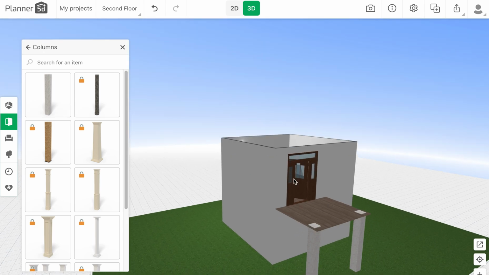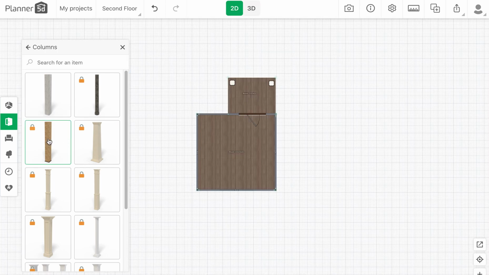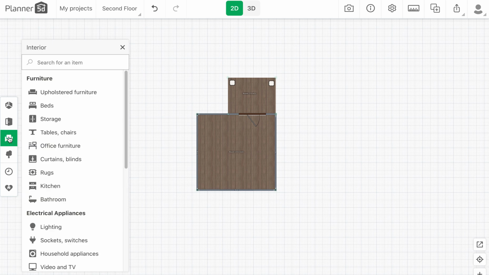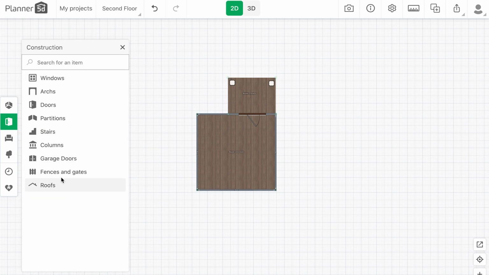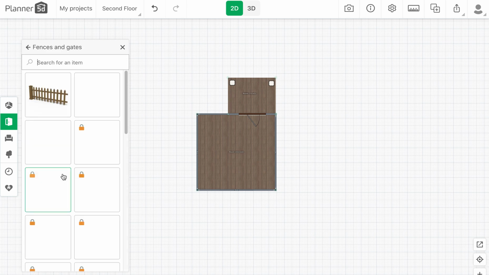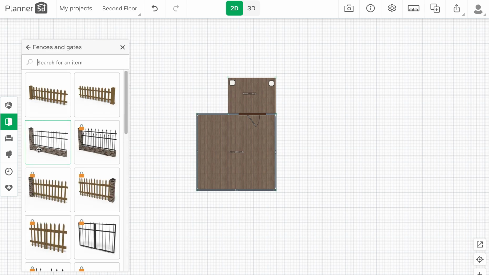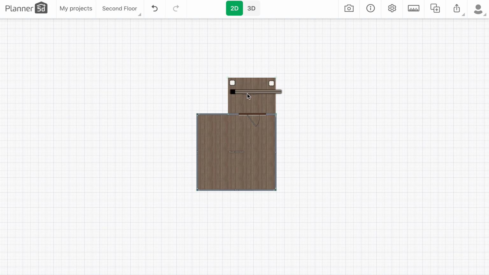Well, now we need some railings because we don't want people falling off our balcony. So we'll go to 2D, and we will go to the door. And since we're using the free version, I'm going to choose fences and gates. I like to make it a little fancy and not use the wood ones, but you could use the wood, turn it white. So we'll drag one out.